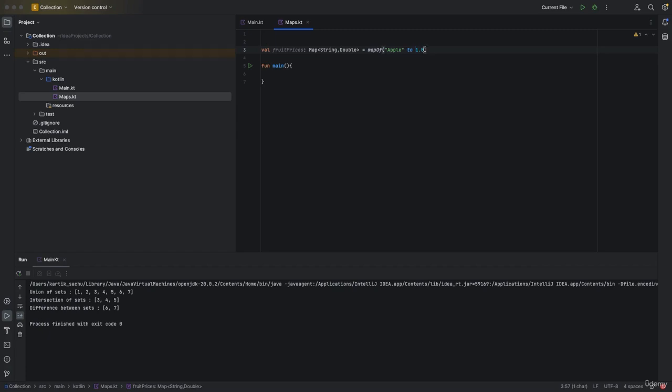Okay, now let's press comma, and I could say banana to 0.75, comma, orange to 1.25 suppose. Okay, I've created and initialized a map.